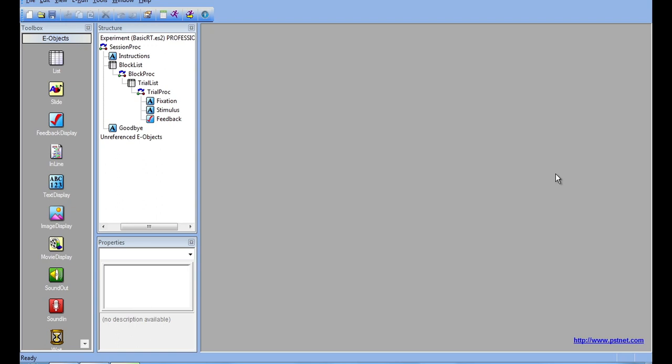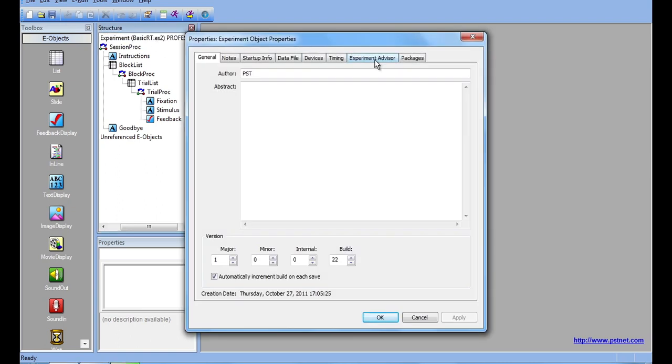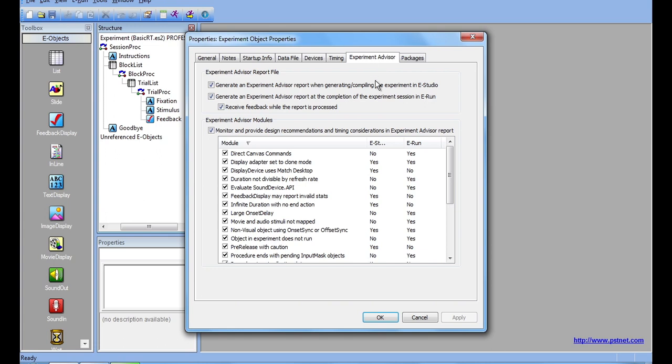To access the Experiment Advisor, navigate to the Experiment Properties page by either clicking here or pressing Ctrl-E, and clicking on the Experiment Advisor tab. The Experiment Advisor tab holds a lot of important options about the experiment. The top portion of the tab has to do with the actual generation of the Experiment Advisor report. You can set the experiment to run an Experiment Advisor report upon the generation of your script and/or after the run of the experiment.